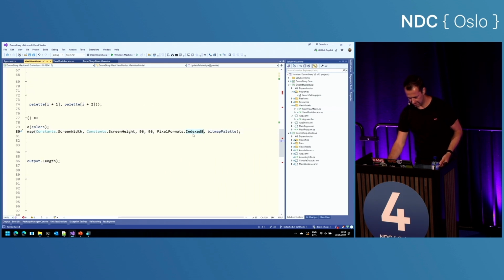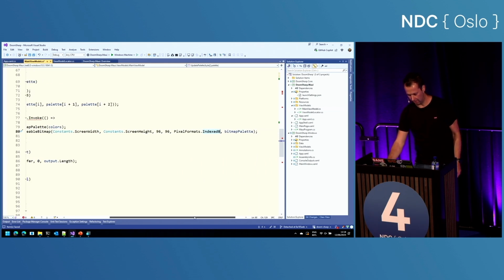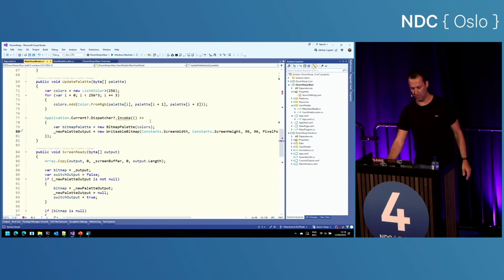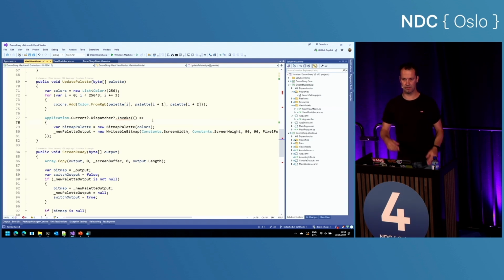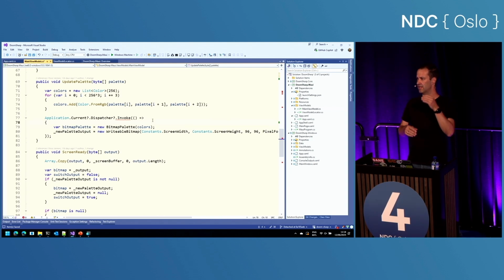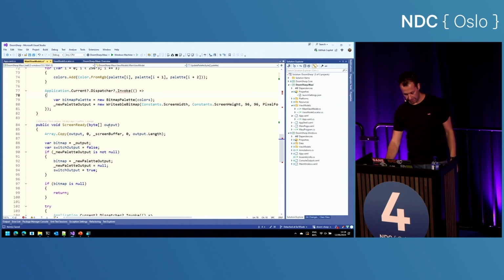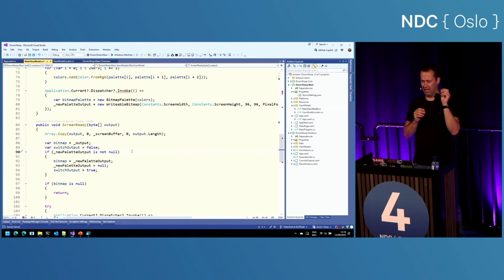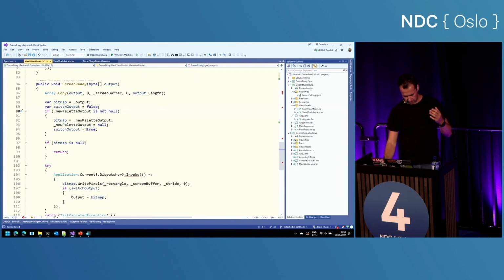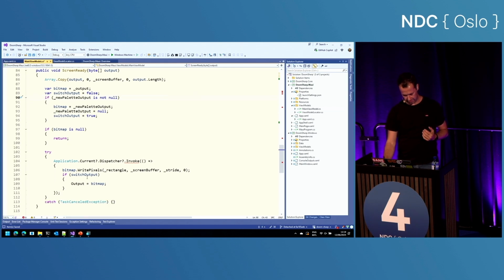We can pass the indexed 8 format here on WPF again. So update palette means create a new palette in case the table of colors and addresses needs to change: different colors, more addresses, something like that. As for screen ready, the output byte array that we get here is the actual array of addresses that we need to replace with pixels. So in the screen ready method, we do the actual replacements.